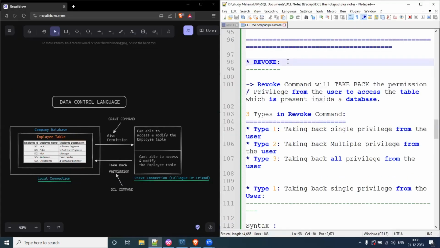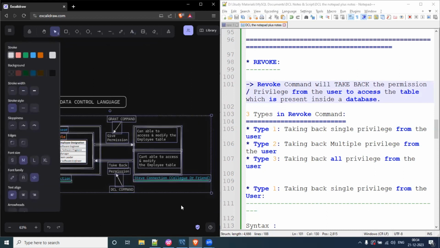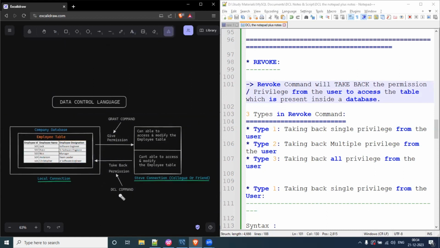Now we will learn about the revoke command. Revoke command will take back the permission from the user to access the table which is present inside the database. So this is the structure of the data control language. As I said earlier, this is the DCL command. Through this DCL command only, we can take back the permission from Steve. After taking back the permission from Steve, he can't access this employee table and make changes in it.